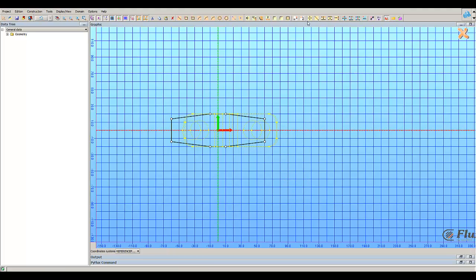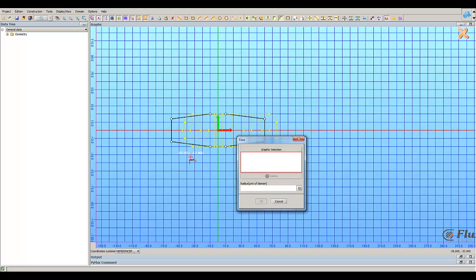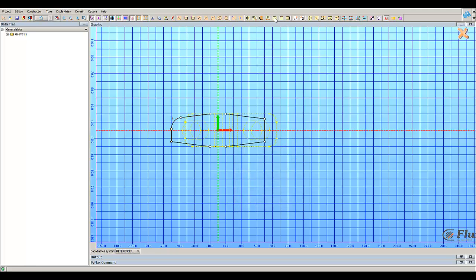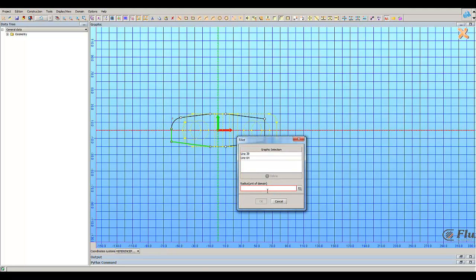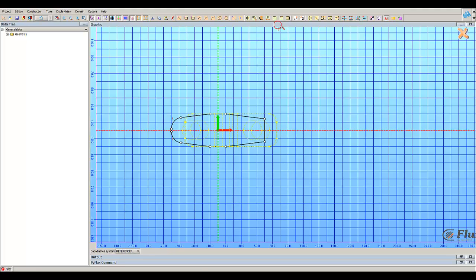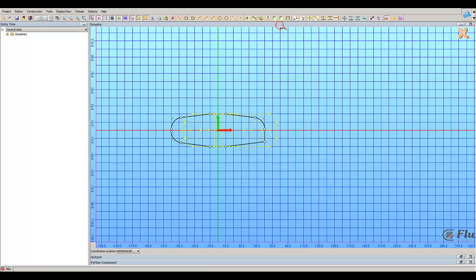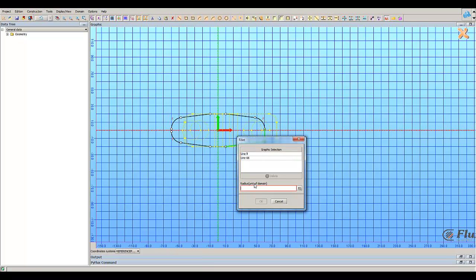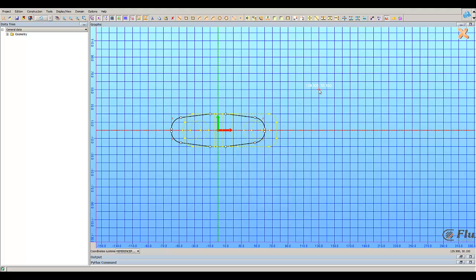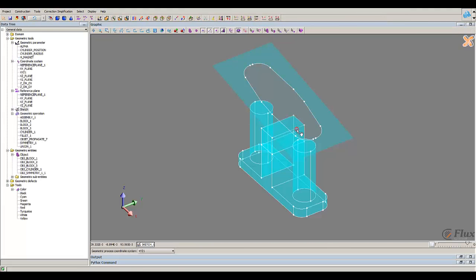Okay, and I can also create fillets on the vertex. Now I finished my 2D sketch. I can go in the modeler.